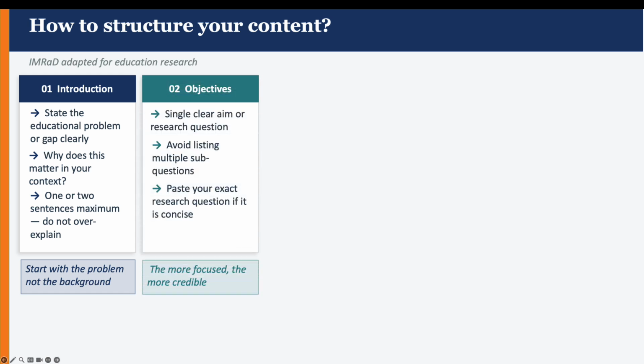The objective section should contain a single, clear research question or aim. The more focused it is, the more credible it reads. If your research question is concise enough, paste it in verbatim.